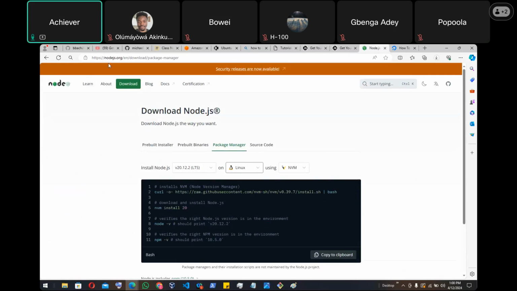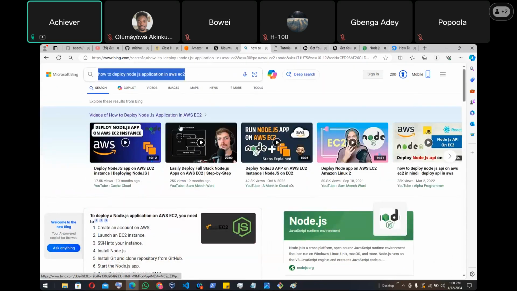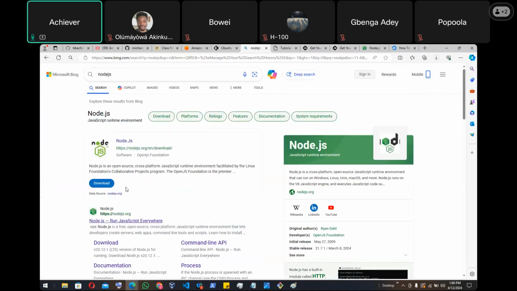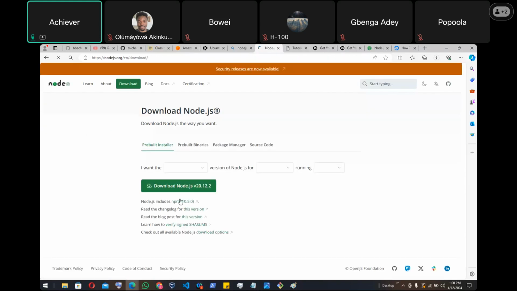So I opened the Node.js application website. Once you just type Node.js on your Google, it's going to take you to their website. Either you click on Node.js download or you just click on the download page here. And once you do that, it's going to ask you what you want to do.